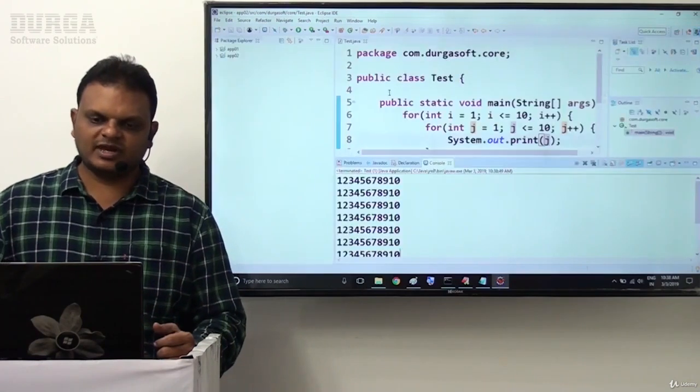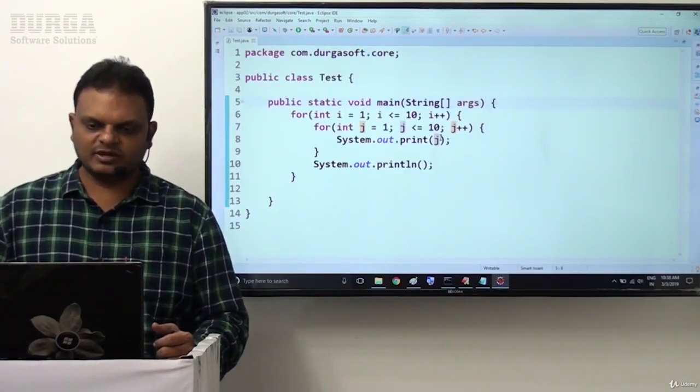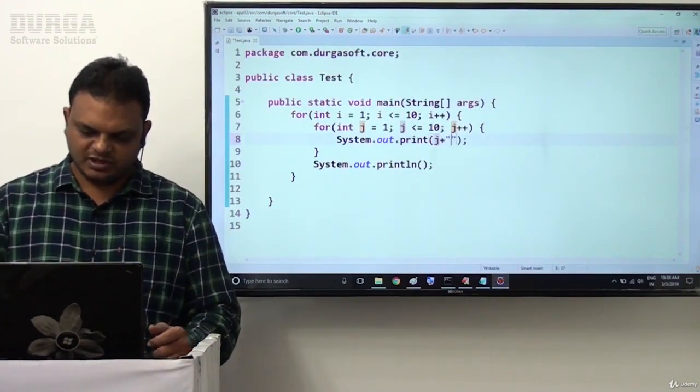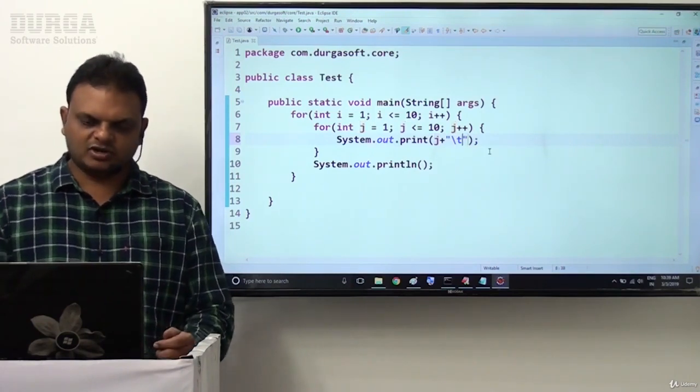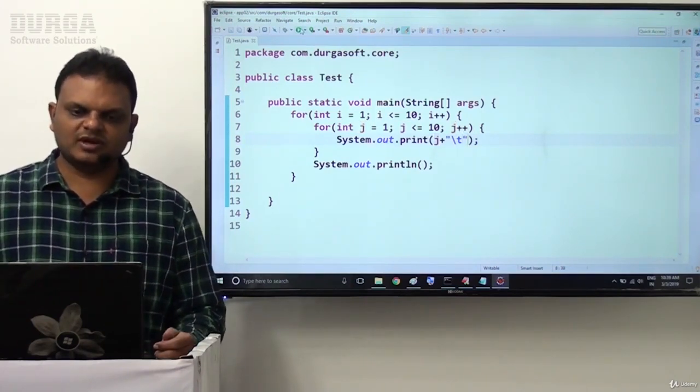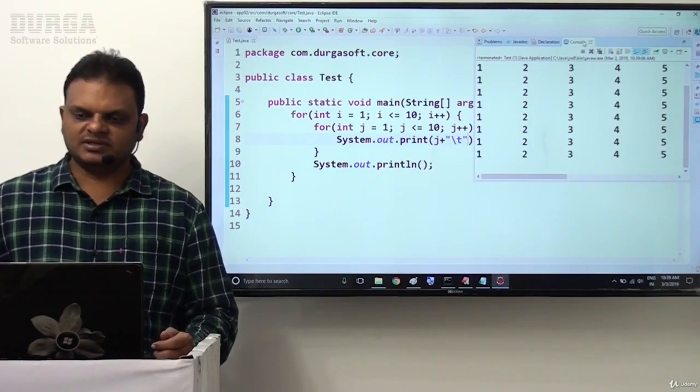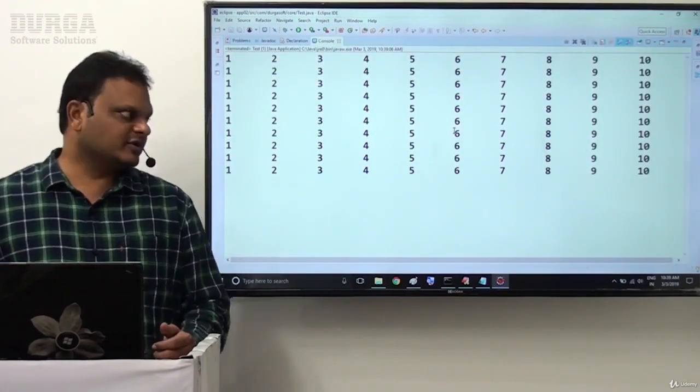Right, sir? If you provide tab space, it will be okay. If you are not providing tab space also, we are able to get it. If you provide tab space, automatically those values are displayed directly. That's it. This is exactly the output we can understand.